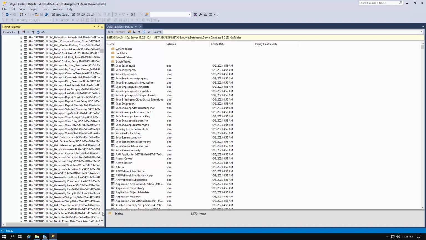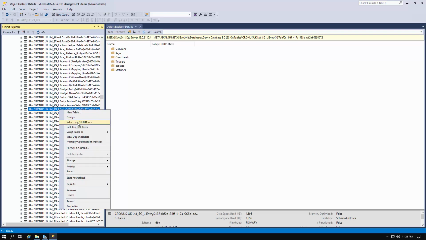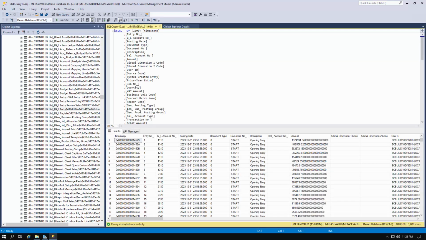We will scroll down to the General Ledger entry table. We will select the top 1000 rows. You can see the names of the columns and the data returned. You can understand this as a demonstration copy of what you will have installed at your company.